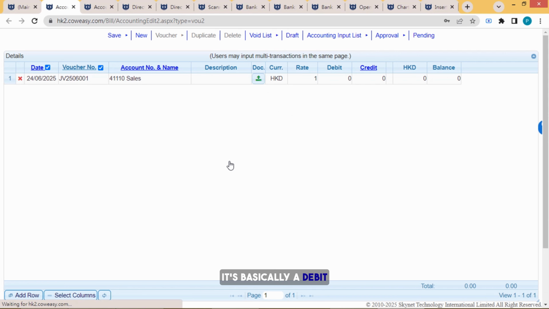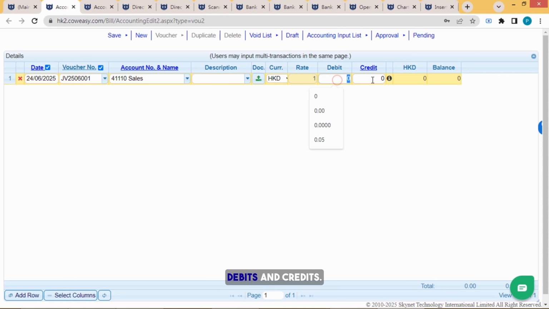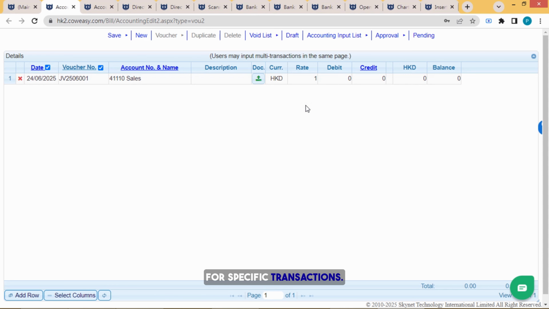It's basically a debit entry assumption that mainly focuses on the payment period in question. I've already given you the code. It automatically generates the entries. You just pick the account you want, then assign debits and credits. But honestly, you probably won't need to use this voucher every single day, since it's mostly for specific transactions. This one here is more for, if you understand accounting, you can just enter all your cost data through this interface.